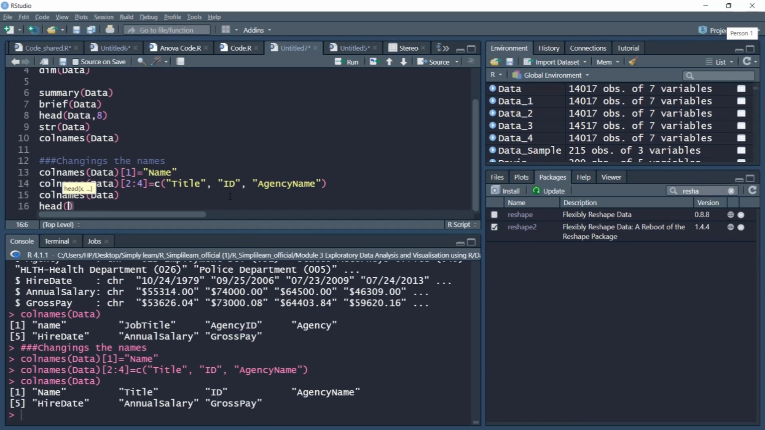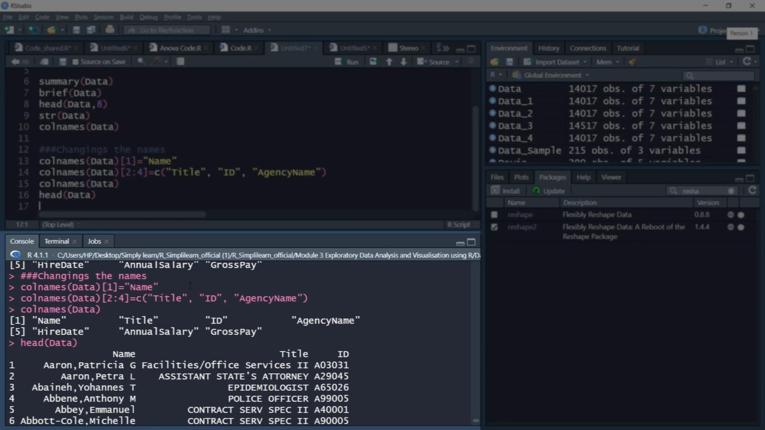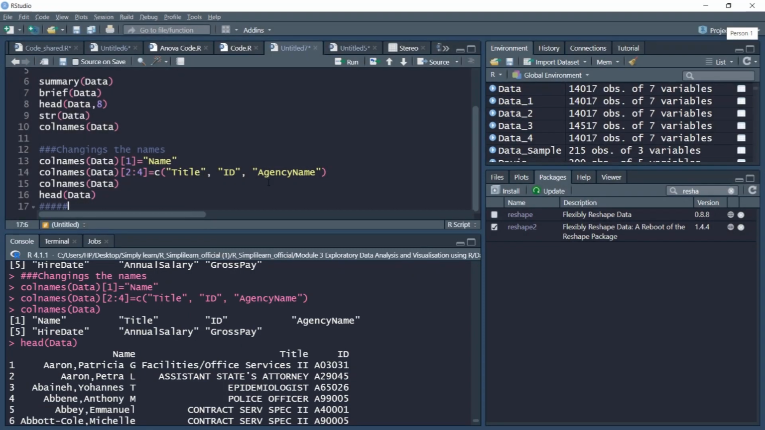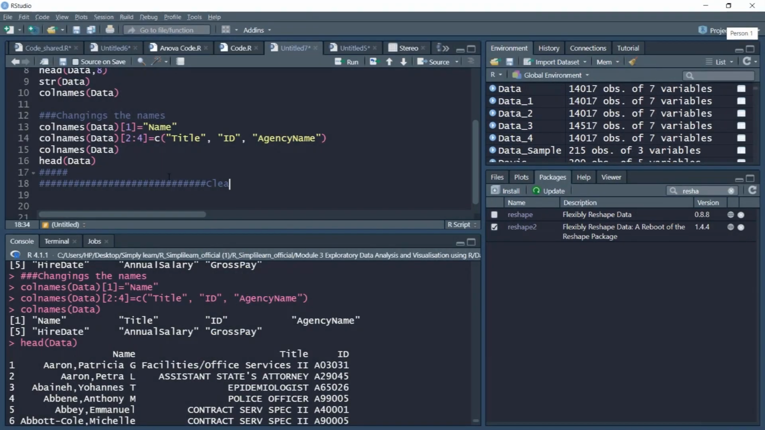You can also see the head command and you will see that the names are changed as you wanted them to be. So with this, we have understood how to input the data, see its structure, summarize it, and change the column names. In the next video, we'll talk about cleaning the observations in the data frame. Let's consider 2 vectors. We have already seen what is a vector of variable. It contains NA values also.